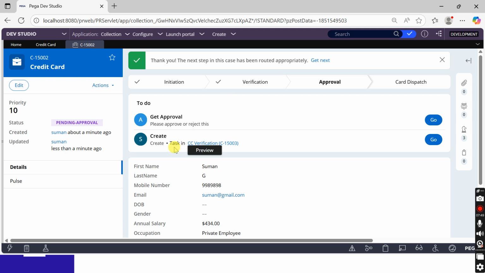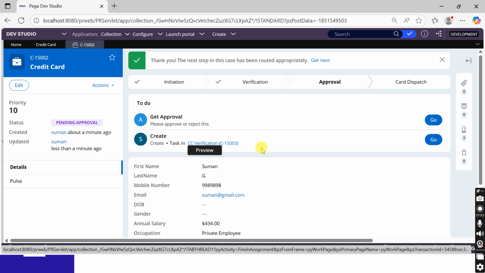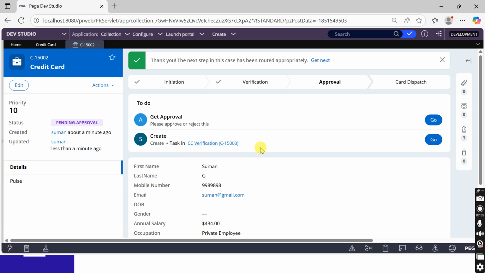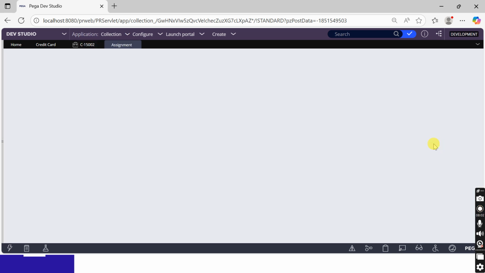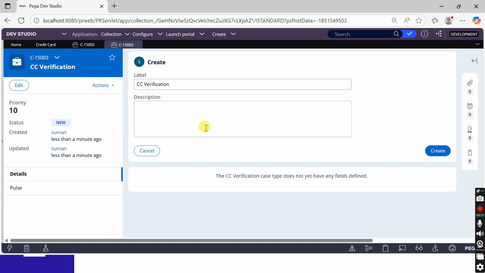In the verification stage, we have an automation step, right? We have an out of the box utility which created a case. So this is the verification case. Now let's open this. Since we have not added any steps in the child case, our child case also got created. This is the default step which Pega has added for us.